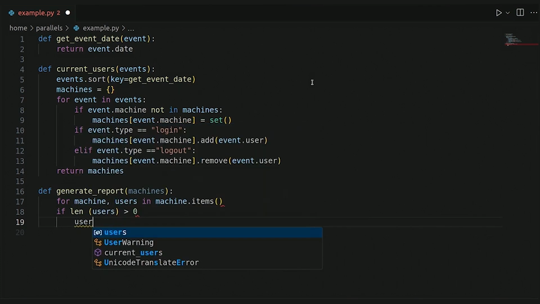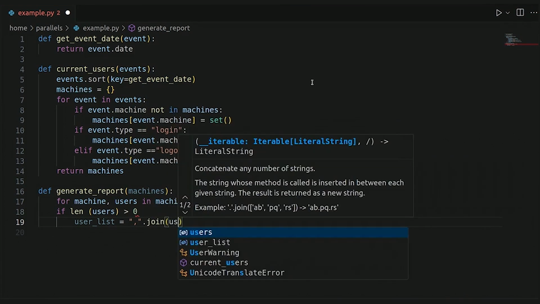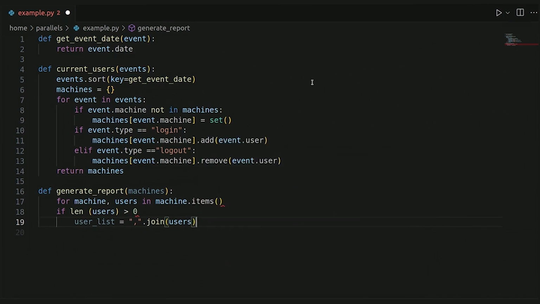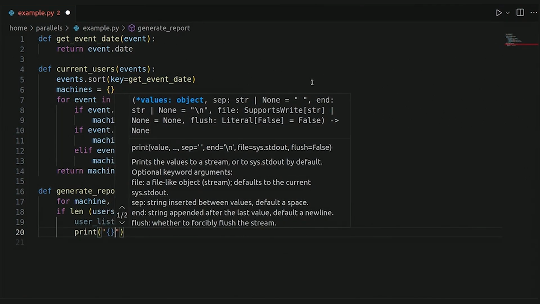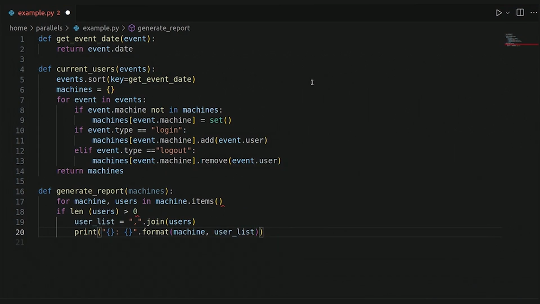Now, we said earlier that we want to print the machine name followed by the users logged into the machine, separated by commas. Let's generate the string of logged in users for that machine using the method join. Now we can generate the string we want using the format method. Yay, we've written all the functions we need to tackle our problem.